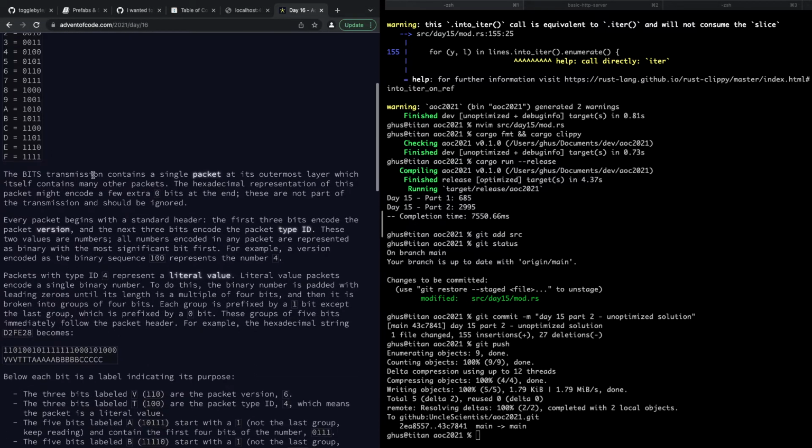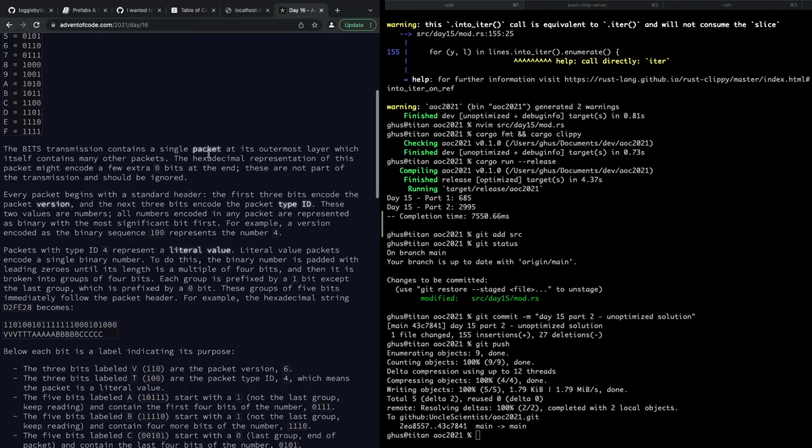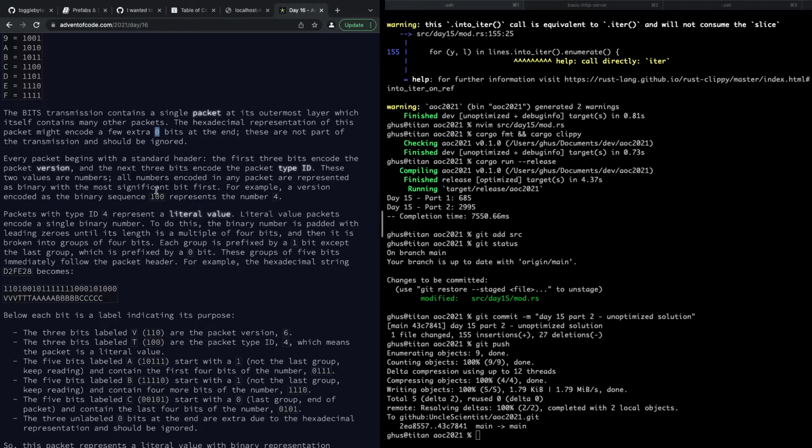Okay. The BITS transmission contains a single packet as its outermost layer, which itself contains many other packets. Oh, okay. Nested packets. The hexadecimal representation of this packet might encode a few extra 0 bits at the end. These are not part of the transmission and should be ignored. Alright. That might throw a little spanner in the works.